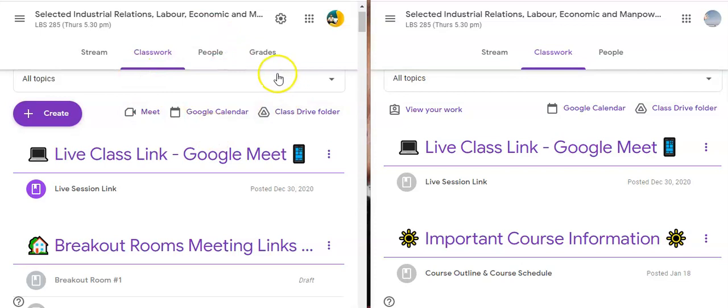On my left-hand side here, this is a classroom actually, not just an image. This is a live classroom here, and you can tell this is the lecturer's view because you have the grades tab here. On my right-hand side of the screen is the student view of the classroom. This classroom is empty, has no students, so I just want to make a quick point about it.